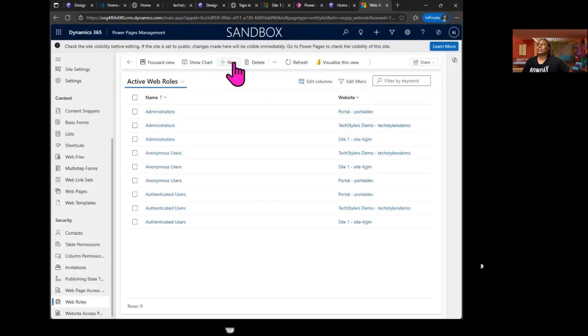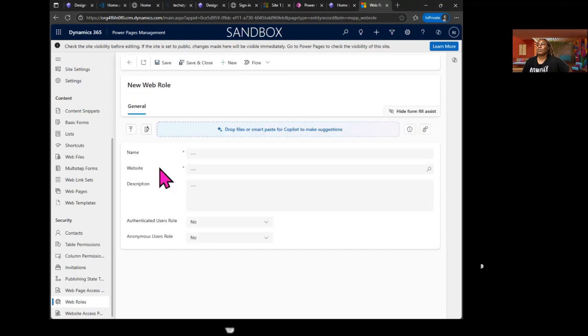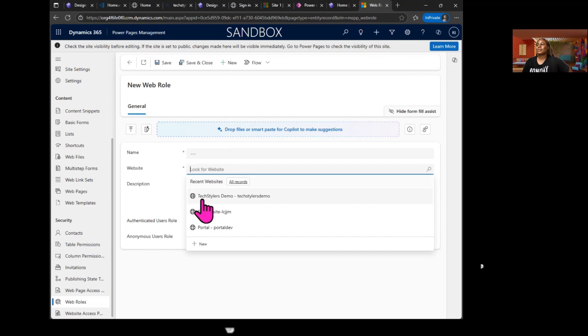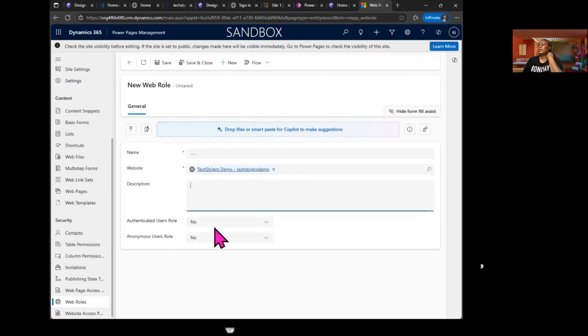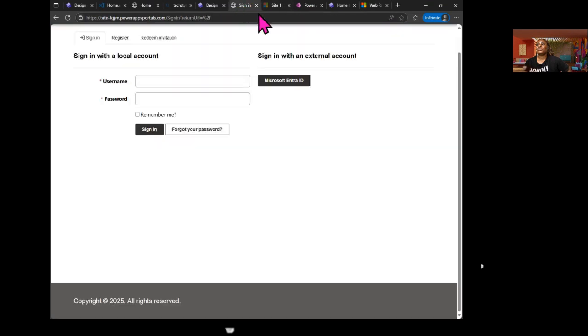We have publishing states, we have web browse, like I've said before, where you can create a new web row. You give the web row a name, click on the website, you can give a description, then you decide if you want it to be for an authenticated user. Do you want anonymous people, like people who are not signed in, to be able to access the data vars table?